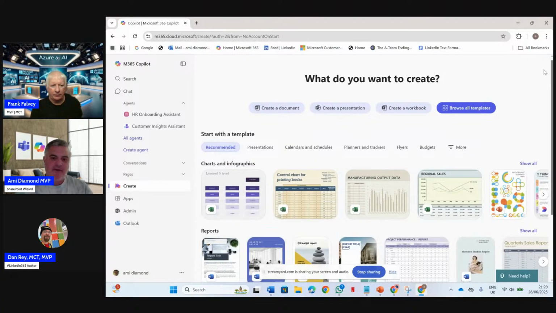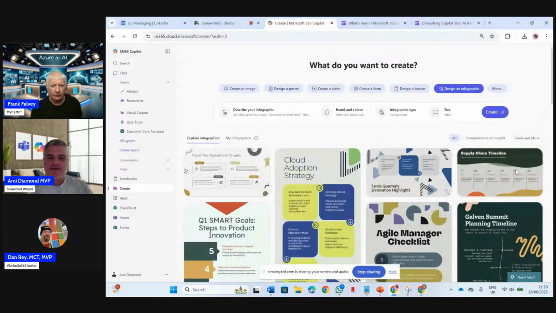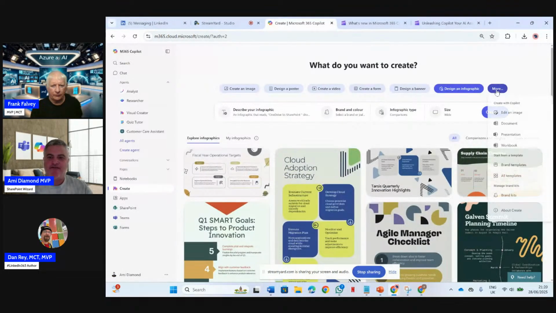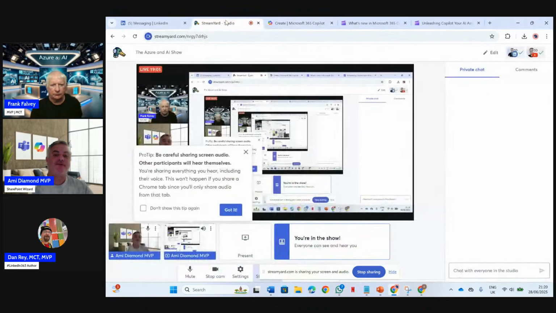So this is how it looks without the license, and with the license it looks like this, where you have much more things. And this is what I wanted to show you.